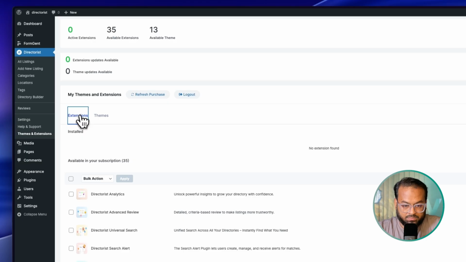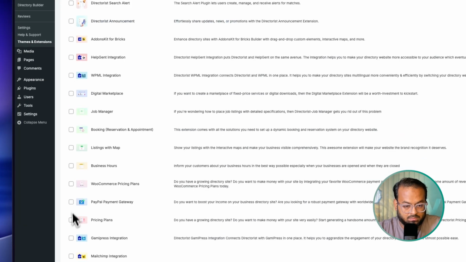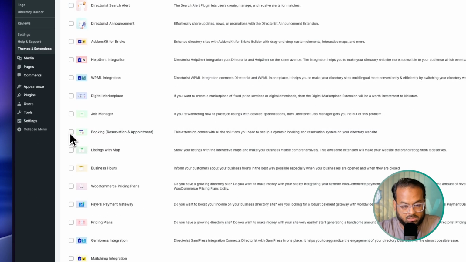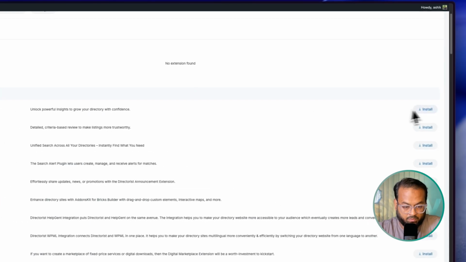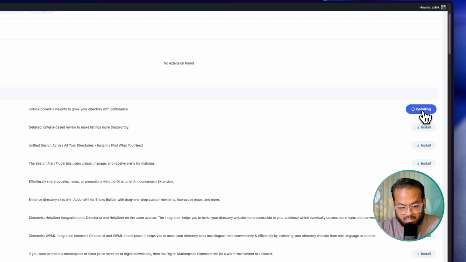Just like themes, extensions can be installed in two ways. Let's start with the direct installation method. Click on the extension tab to view all available extensions. Here you will see various extensions such as Directorist Analytics, Pricing Plans, WooCommerce Pricing Plans, PayPal Payment Gateway, Directorist Ads Manager, Directorist Advanced Review, Booking, Digital Marketplace, and more. To install an extension, click the Install button next to your desired extension. For example, I'll install Directorist Analytics.